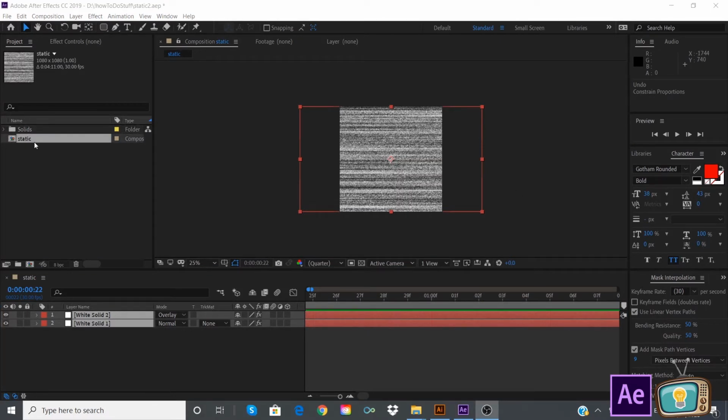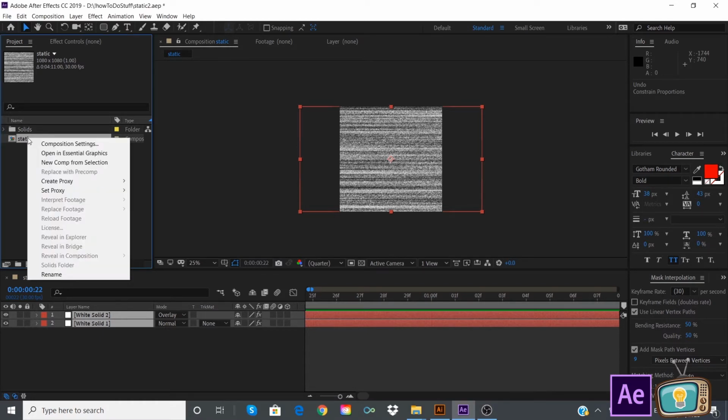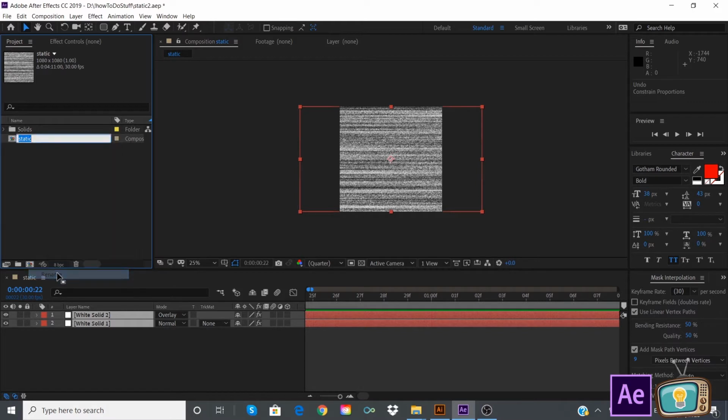Oh, and it looks like I've already changed the name to static, which is important because there's going to be a few more compositions here which will get confusing. And the best way to do that is you just right-click on the comp and rename, and then rename whatever you want. In this case, it's static, so it's all good.